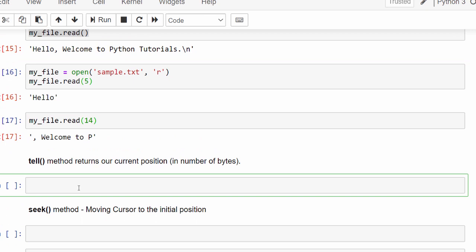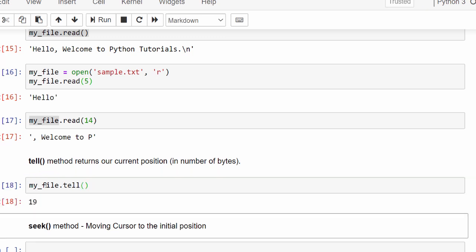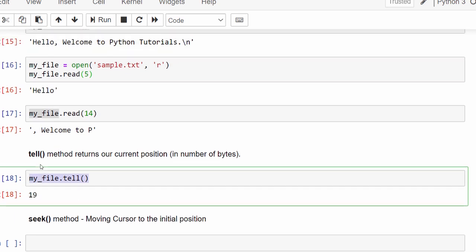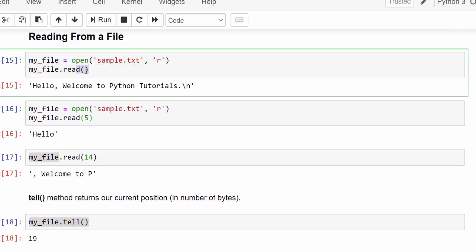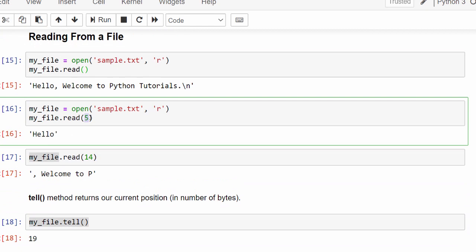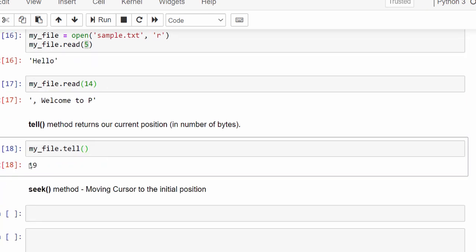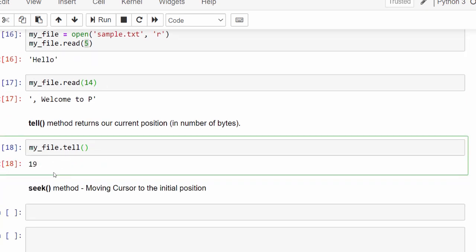Just to know the position of the cursor, we can use the tell method. It's my file dot tell. If you execute this code, now the cursor is at 19th position, because we opened the file, then we moved to 5th position. From there plus 14, we were in 19th position. That's why we got the output as 19.